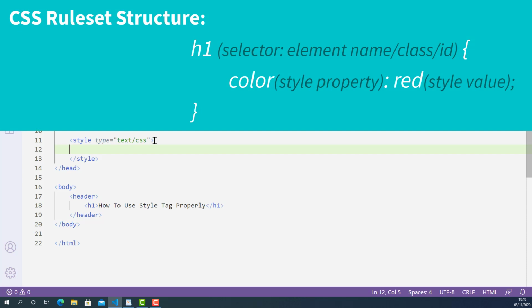The structure of CSS rule looks like this, starting with selector. The value of the selector can be an HTML element name, element class, or element ID. In this case, I'm going to use HTML element name, so it's H1 because I want to select H1 element. And after the element name, space, and we'll open a curly brace.